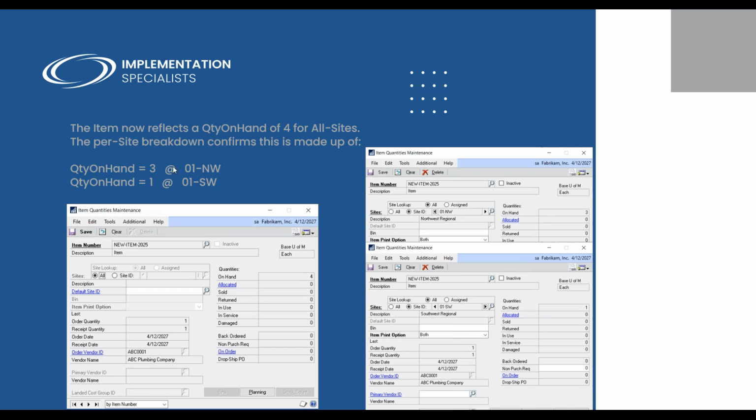And it did. The quantity on hand for the Northwest site now shows 3. The quantity on hand for the Southwest site now shows a quantity of 1. And then if we look at the all option, which is going to be all of your inventory sites combined for this item, it's going to show that we have an on-hand quantity of 4 total. Great. Everything went as expected. We have now been able to successfully increase the quantity on hand for that item based off of the receipts that we've purchased.